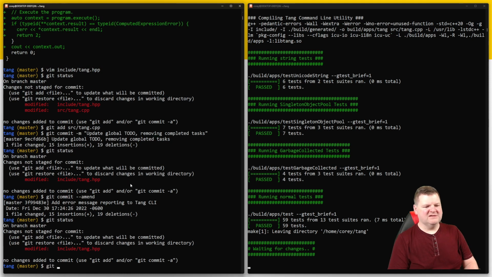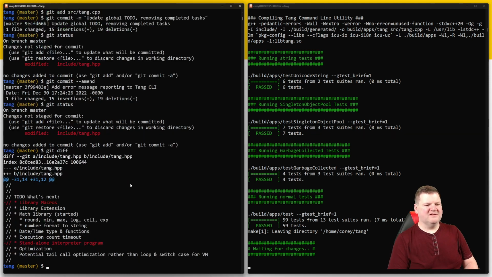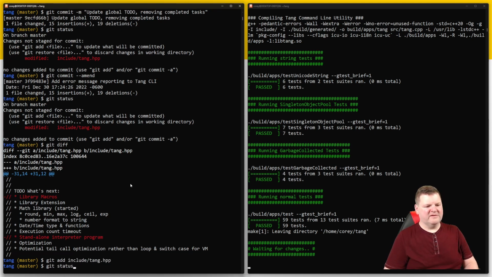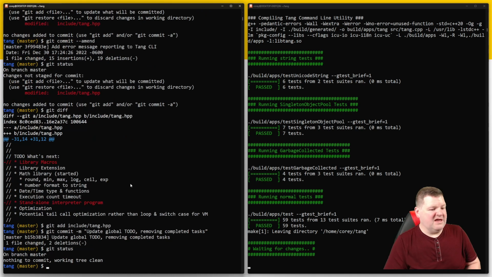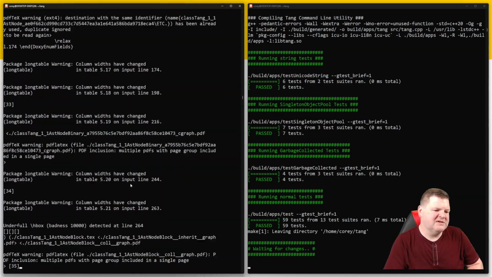Now, this one is update the global to do. That's fine. Okay. So which one are we going to do next? Not sure. Not sure. But for now, we're in a good place. We should probably make docs PDF in case it does need to update anything.